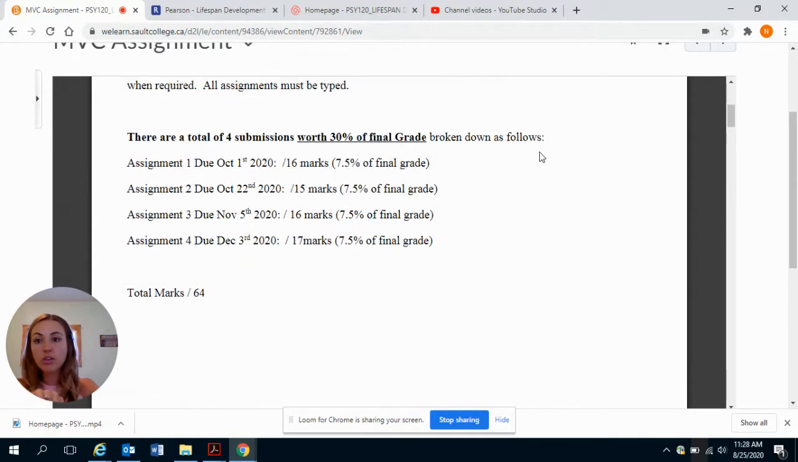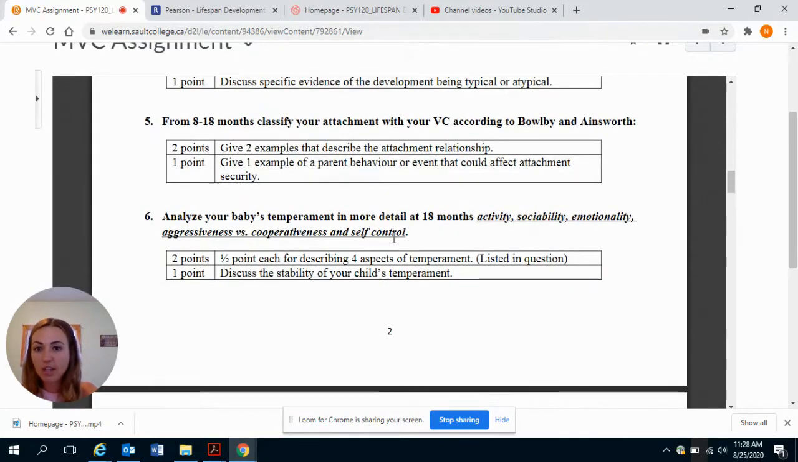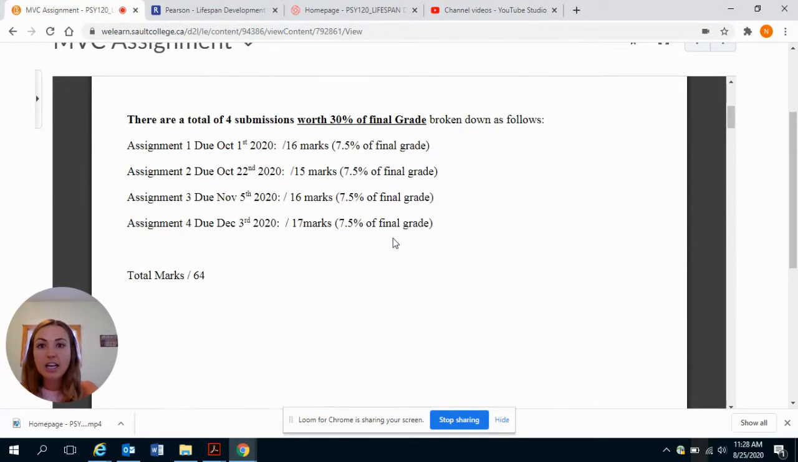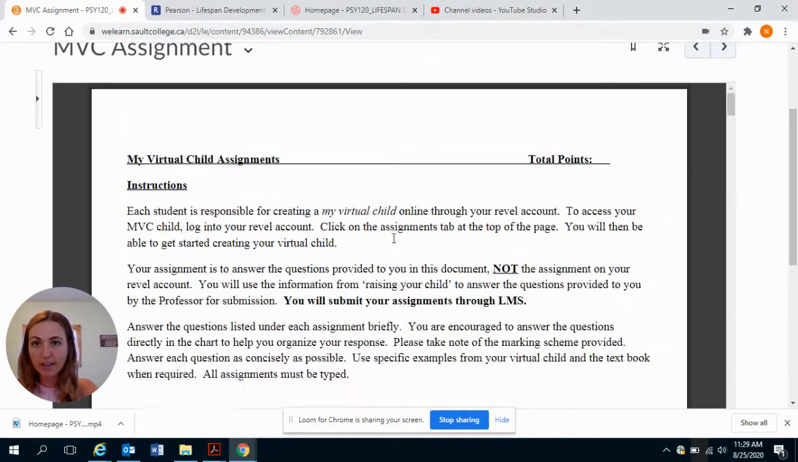So you're going to download this, and I highly recommend answering the questions directly in the chart. So if it's worth 1 mark, you need to have 1 point. So you're going to compare your My Virtual Child's eating behavior to what's expected at this age. For the first assignment, you're going to raise your child through the 18-month mark, and you're going to answer the first 6 questions, okay? And if you have questions as you answer, we can definitely go over that when we have our live sessions, or we can set up an individual meeting for that as well.